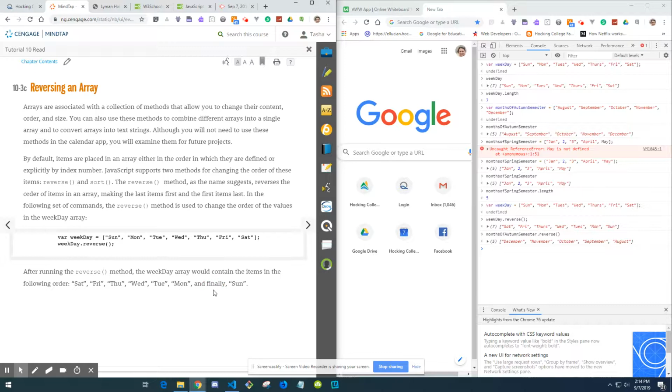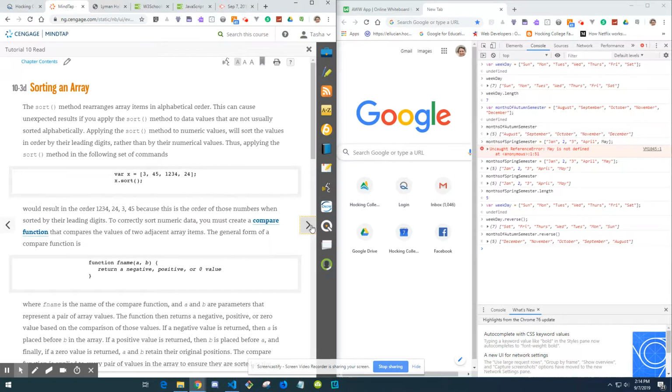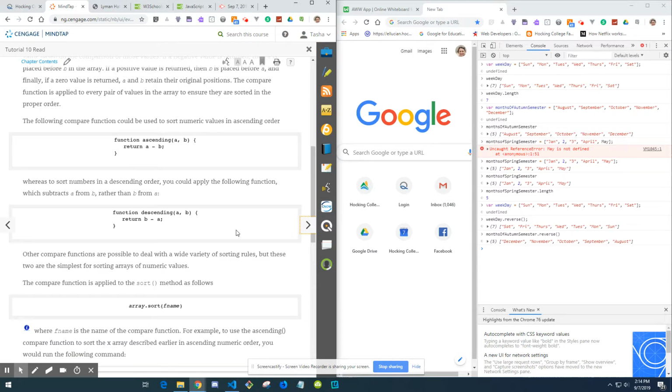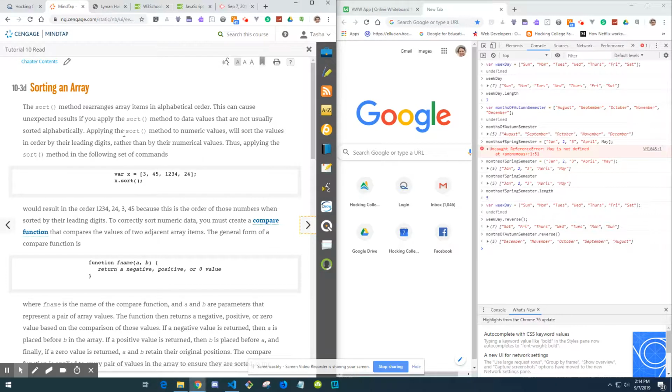Is that on this page? Yeah, okay. 10.3D, sorting an array. Okay, the sort method rearranges array items in alphabetical order. This can cause unexpected results if you apply the sort method to data values that are not usually sorted alphabetically. So applying the sort method to numeric values will sort the values in order of the leading digits rather than the numerical values. So just be aware of that.